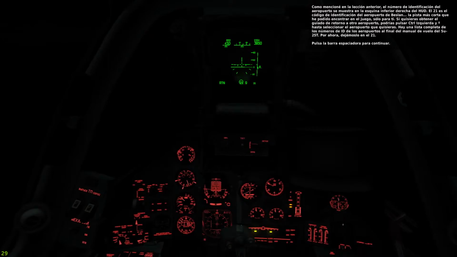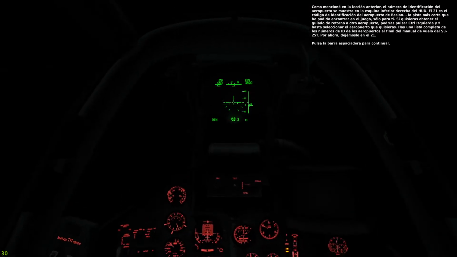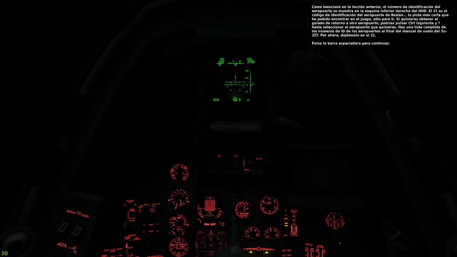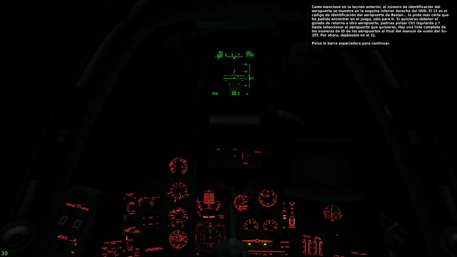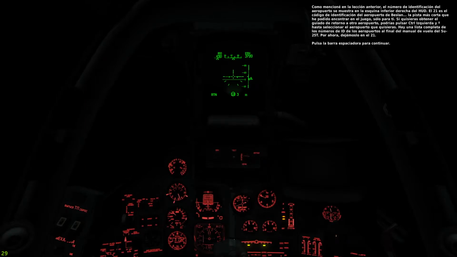If you want to get return steering to a different airfield, you can press left control and tilde until you select the airfield you want. A complete list of airfield ID numbers is located in the back of the SU-25T flight manual. For now, let's keep it on 21. Press the spacebar to continue.